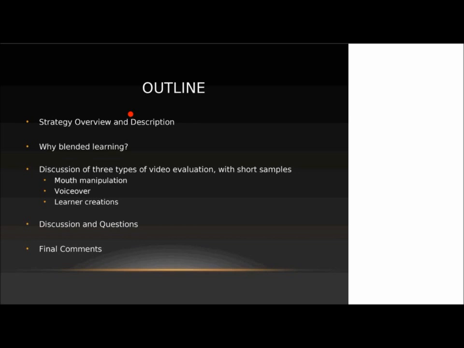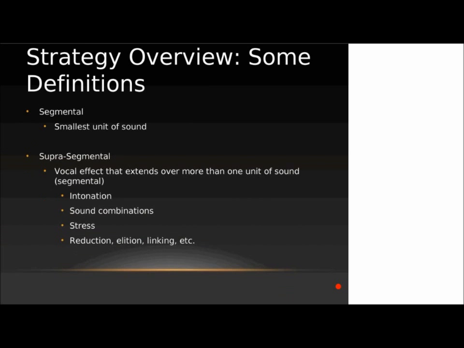So today we're going to begin with an overview of what this is all about, discussing the strategy and the description, and then we'll talk about why we've incorporated pronunciation into a blended learning environment, followed by 3 examples of the 3 types of activities that we use in our classes: alpha manipulation, voiceovers, and learner creations. And then at the end, we'll come to questions about this topic.